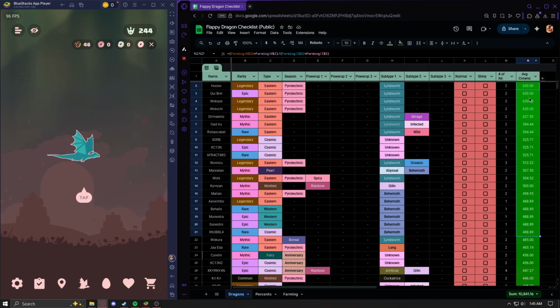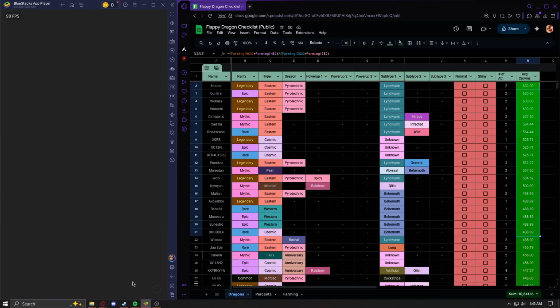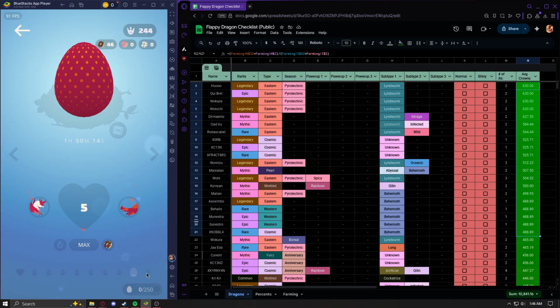It should not matter the order that you put them in. Meaning I can breed Huo with X Nebula, or I can breed Huo with Quibrel, but as long as I have all 20 of these dragons in nests, the average should come out the same no matter the organization of them. Yeah, you can see here I have all the dragons.